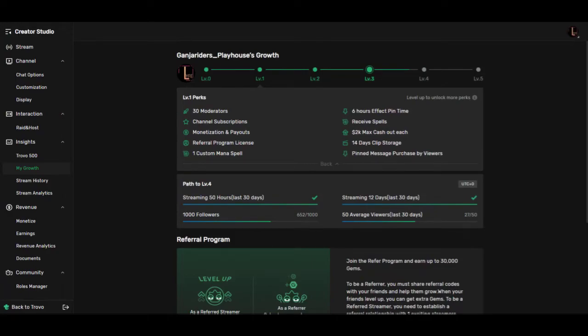Alright, let's go ahead and discuss the custom mana spells and your customization options. These can be found in your Creator Studio, and the minimum requirement is a level 1 streamer. That's going to give you the option for a custom mana spell. As we discussed with the pin messages earlier, that is also the minimum level requirement to get your paid pin messages.